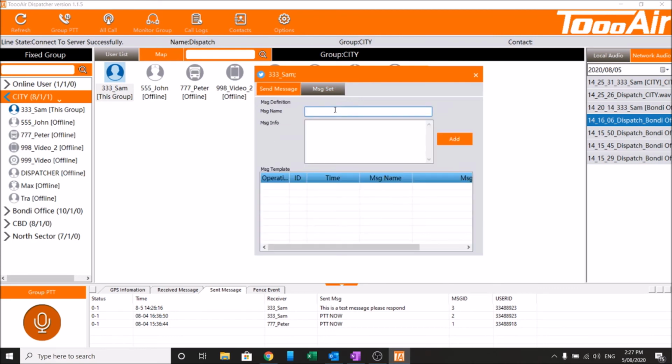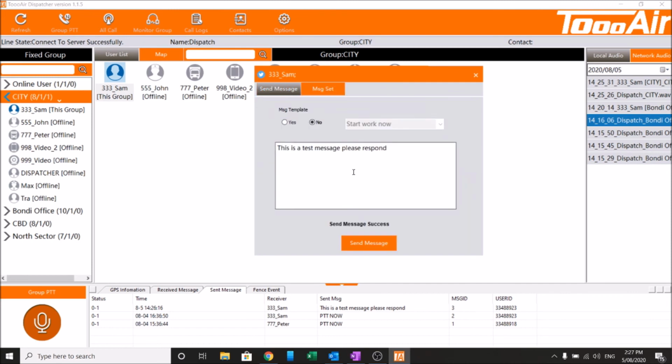We can also set up predefined messages. So if you're sending out constant messages at the start of every work shift or something, we can set up automated templates. So if I create this little template here, I've given it a name and then a body content for our message. If I now go back to our send message, I can tick yes to a message template, select the template that I just created, start work now, and it has populated from the body content of that templated message.